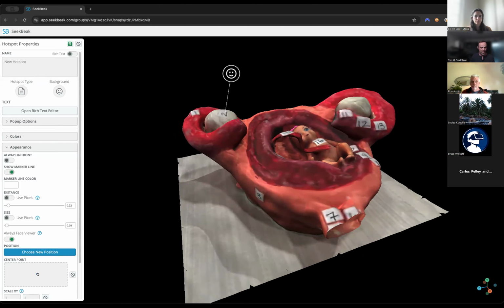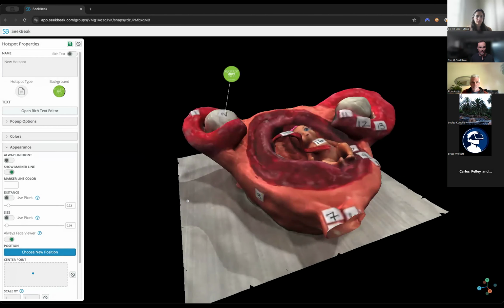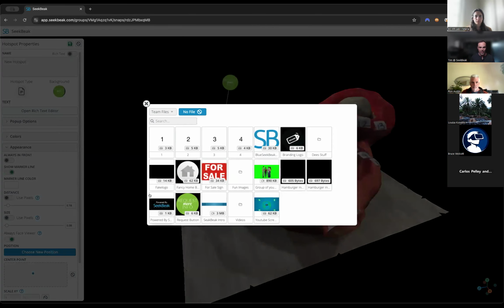Also, you can do cool things like adjust the center point. That doesn't make a whole lot of sense for this guy. Where it does make sense is if I go to my background, I can pick an image. What do I have? Okay, well here, how about this one? Well, no, I want a square one. This one says request more info, but I kind of want one that's a rectangle shape. What do I have?